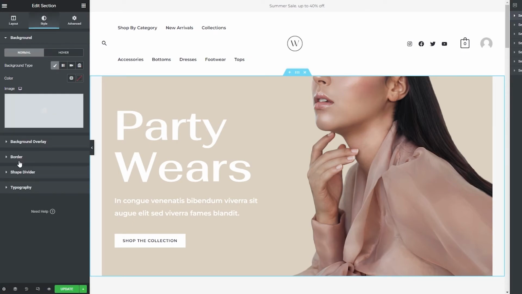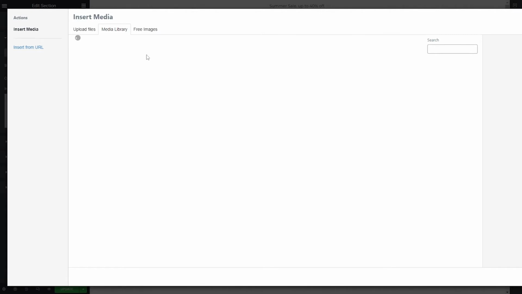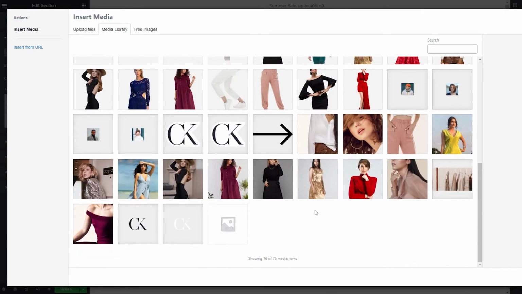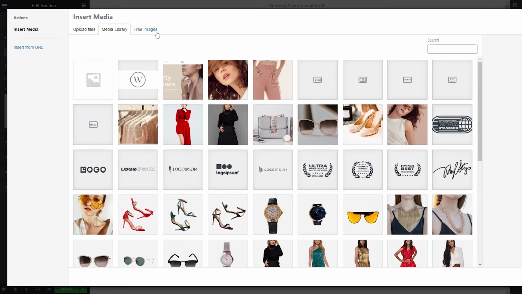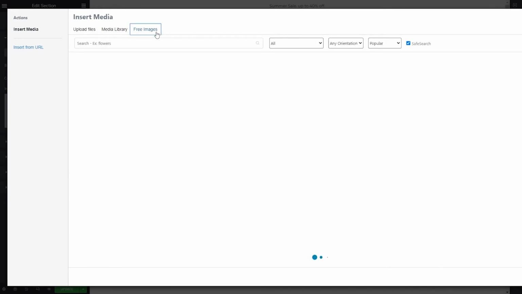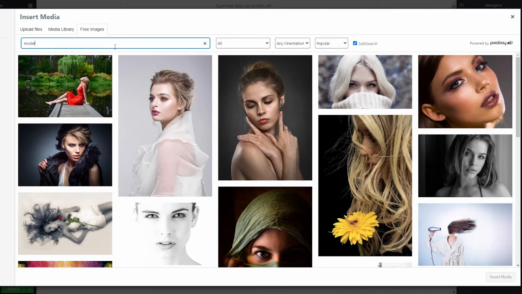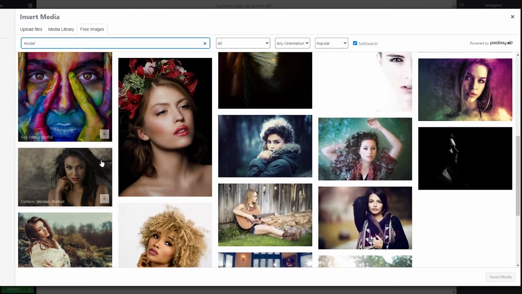So if I click on type, over here you could choose different images, right? So we have free gallery over here. These are all the images that we get within the theme. So if you want, just simply click on free images over here, and you can choose how many images you want. So over here, I'll just simply search for a model. We could go with some of these images if we want, but it all depends on you.